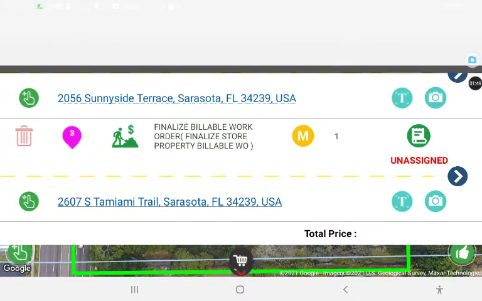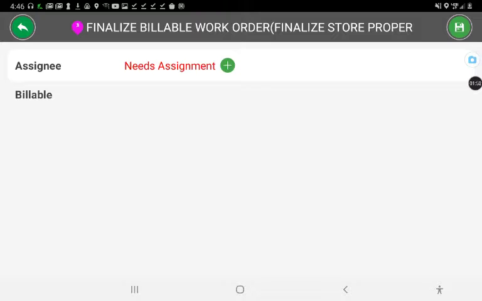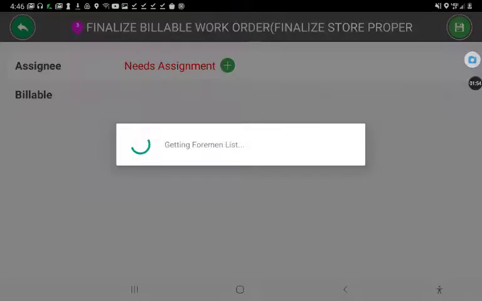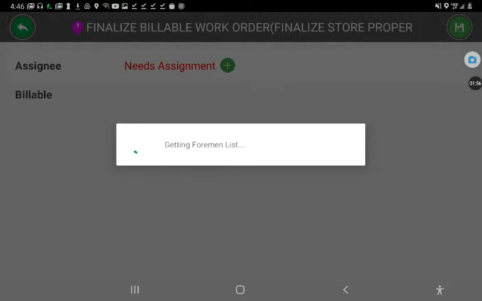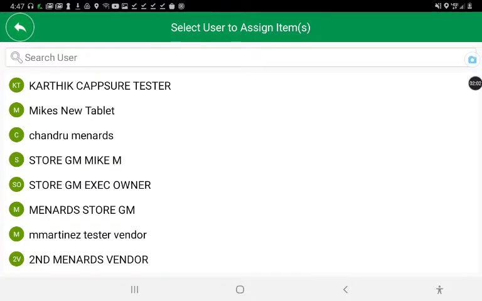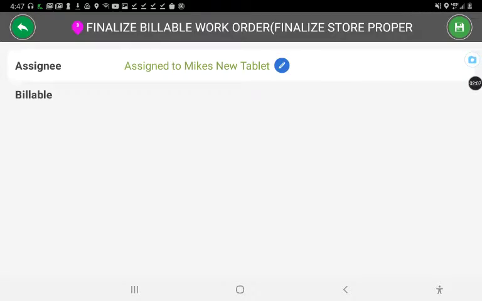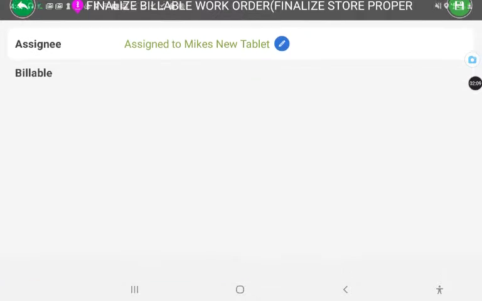I'm going to select the arrow, and I'm going to assign it. So I'm going to assign it to myself. I hit that little green plus, and it's going to pull a list of people in my organization that I can assign it to. From the drop-down menu, I'm going to select Mike's new tablet, and then I'm going to hit the green save button on the top right.